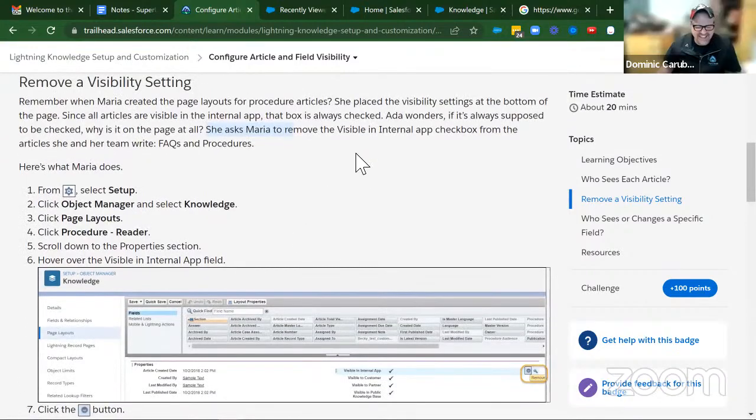Here's what they didn't do. I speed read, and that means I skip. So when we created the page layouts for procedure articles, we placed the visibility settings at the bottom of the page. As all articles are visible in the internal app, that box is always checked. Ada wonders if it's always supposed to be checked. Why is it on that page at all? She asked Maria to remove the visible internal app checkbox from the articles she and her team write, FAQ and procedures. Well, I missed that instruction. I skipped that.